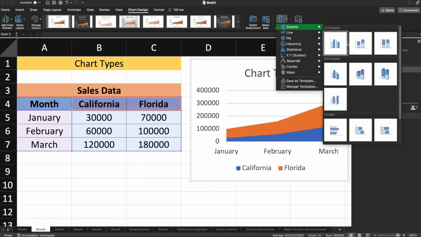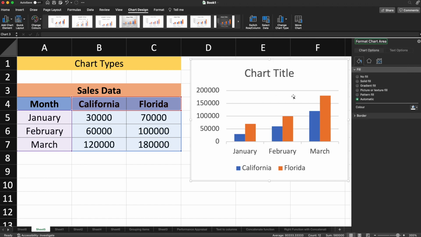So here you have 2D column. I'll select any one: 2D column, 3D column, 2D bar, 3D bar. I'll just select the normal 2D column over here. And this time you can see that it is displaying value for comparison, the comparison between California and Florida. So you can see the comparison value for the month of January, for the month of February and for the month of March.